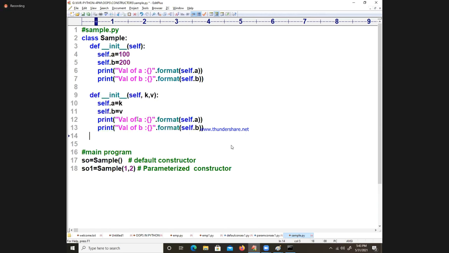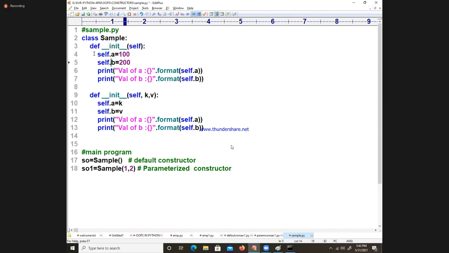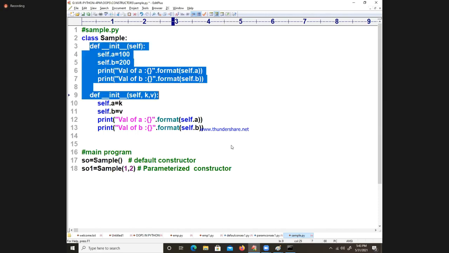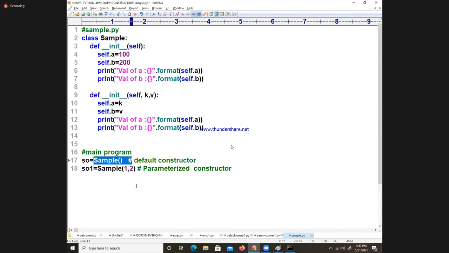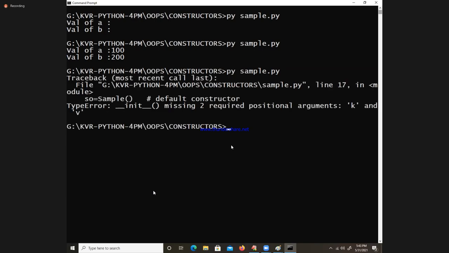Python will remember only the recent constructor. It will forget about this constructor, so when you go for this, it will give you an error. Let us execute. Now see, we got an error.